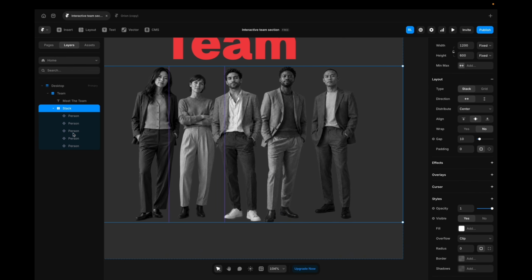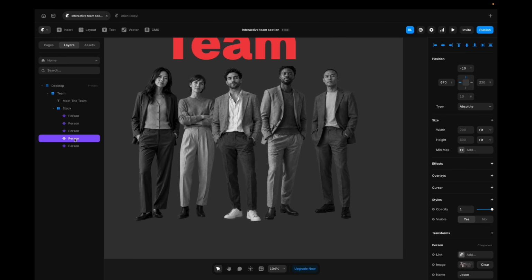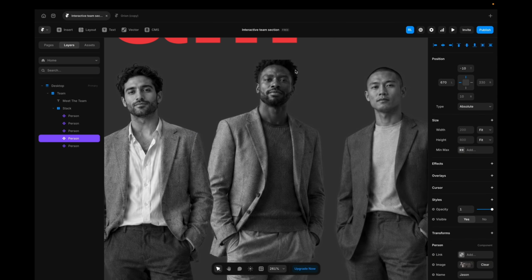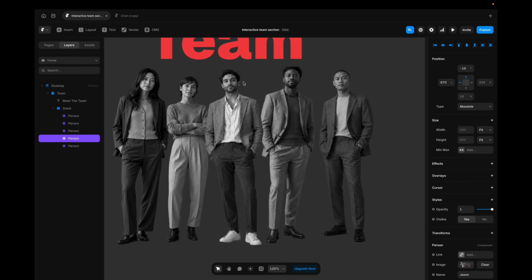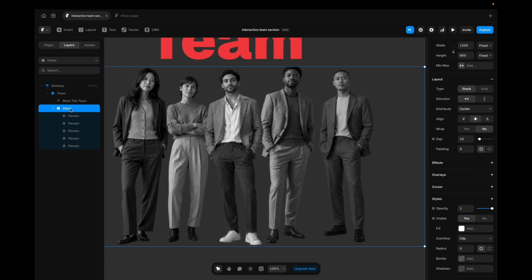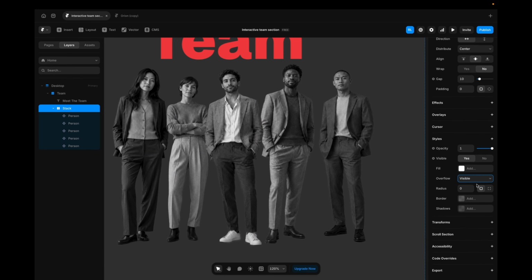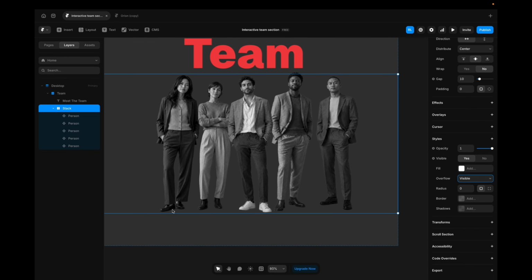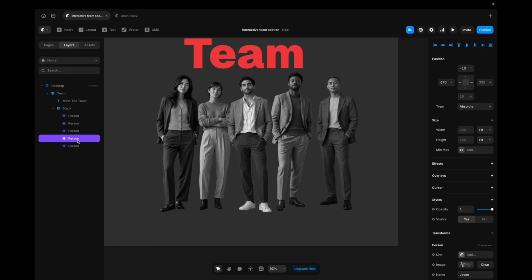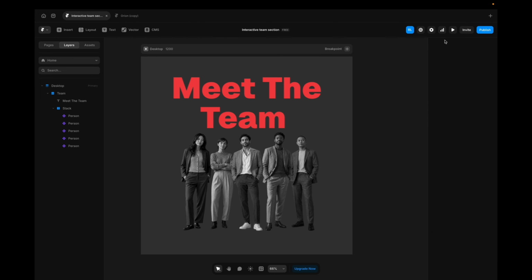Oh, okay. So as you can see, when I move this person to the top, it cropped. So just in case we want to turn these sections to visible, so nothing is cropped anymore. And we want to align everybody's feet so the ratio looks natural. And let's preview it.